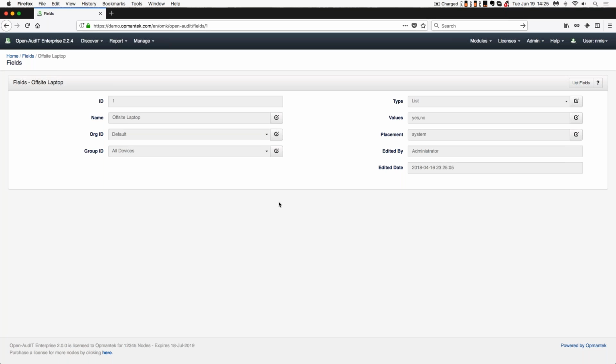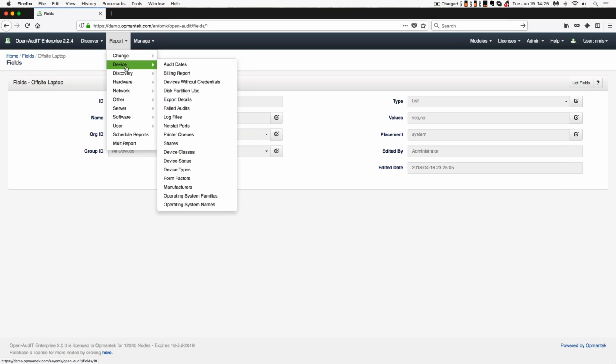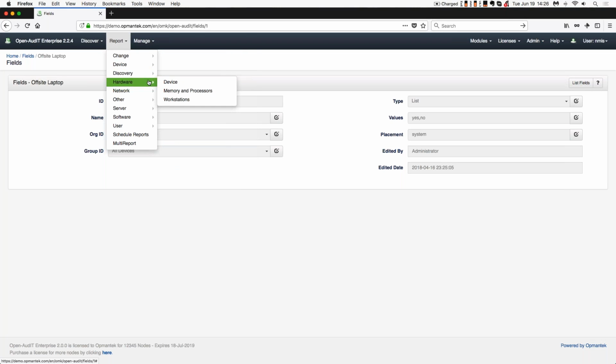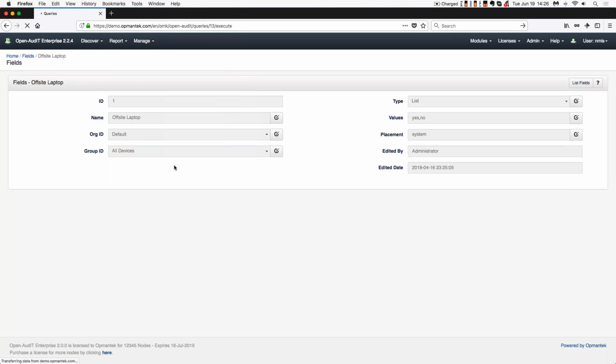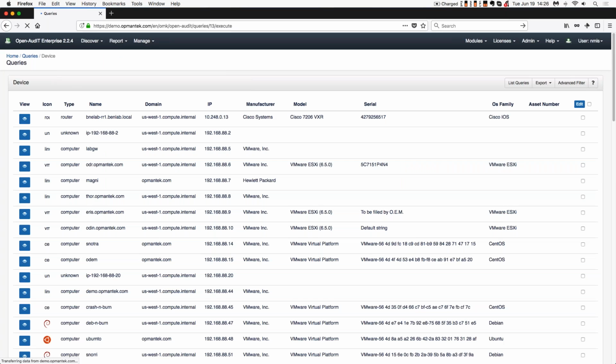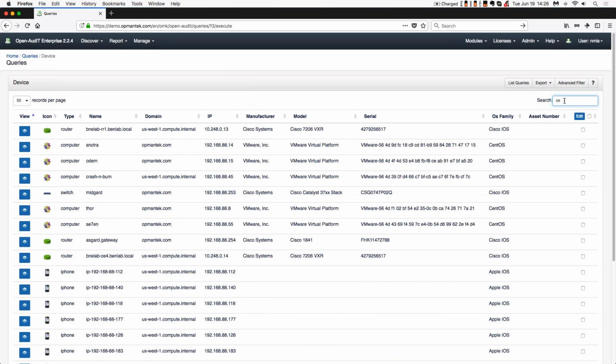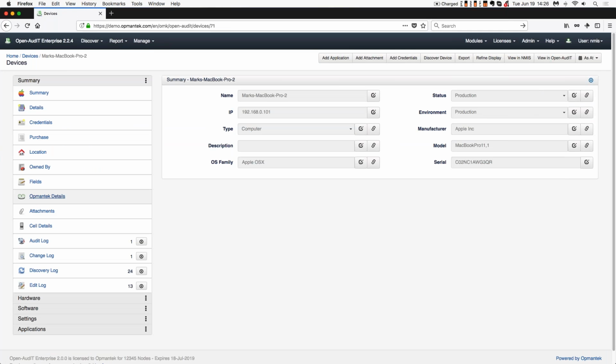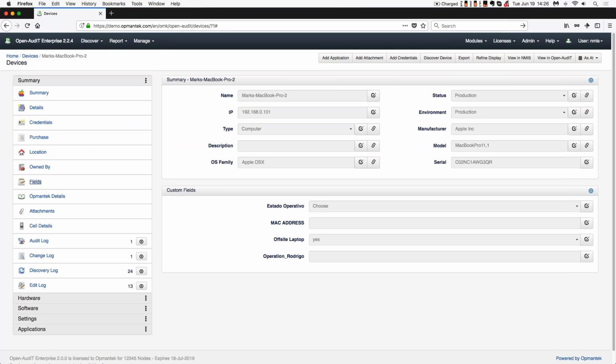Again, this is not a field that ships with Open-AudIT. This is one that a customer wanted to create. And just to show you what that looks like, we could take a look at that hardware device report. I'm just going to take a look at my laptop because I know that I've assigned my laptop and a few other devices a value of yes. So if I look at fields, you can see here offsite laptop has been set to yes.